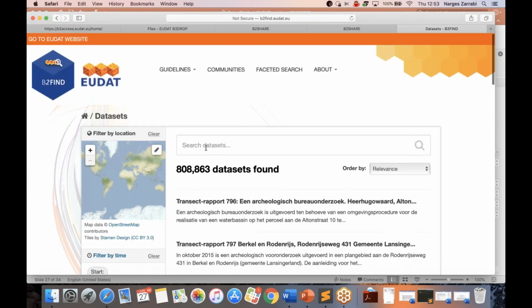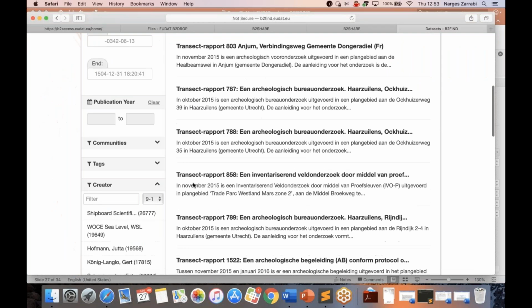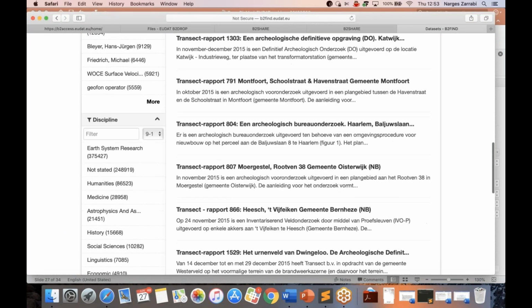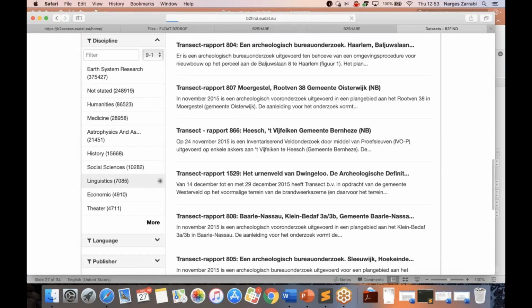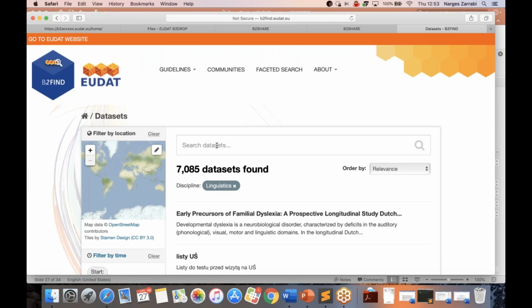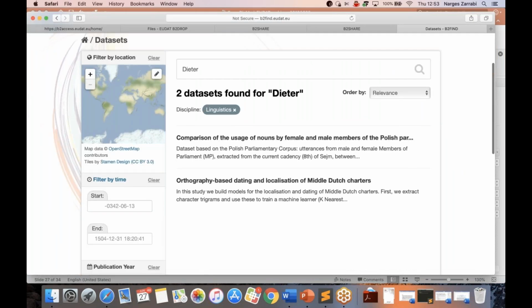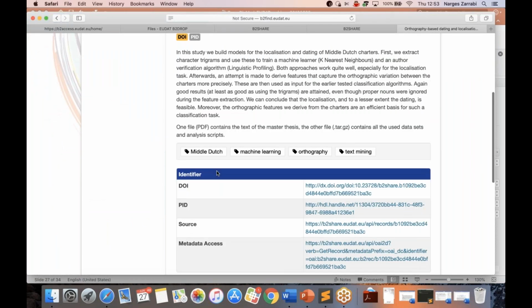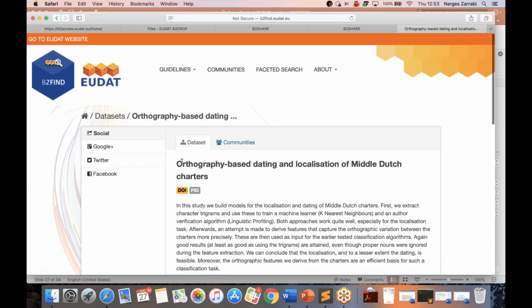For example, I know that the researcher I know is in the field of linguistics. If I filter my search based on that and do the search again, you can see that I have only 2 hits, which makes it easier to find the data that I'm looking for. And this is basically the PhD thesis of that researcher.